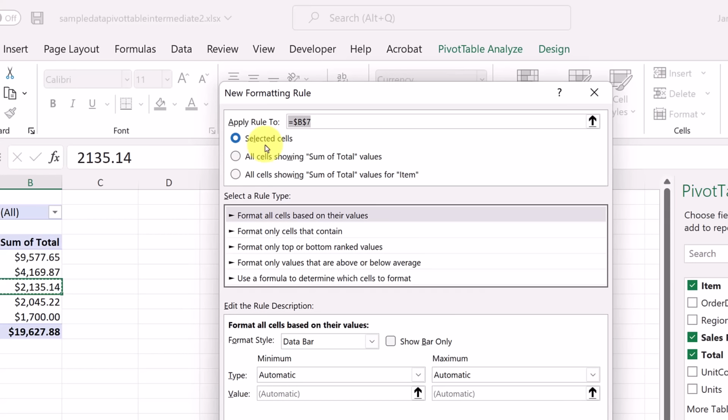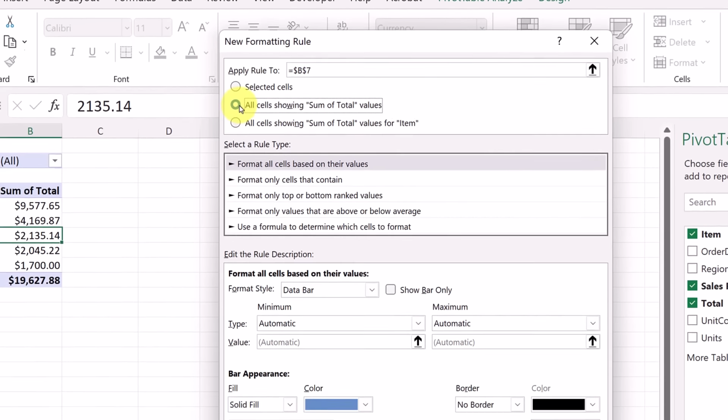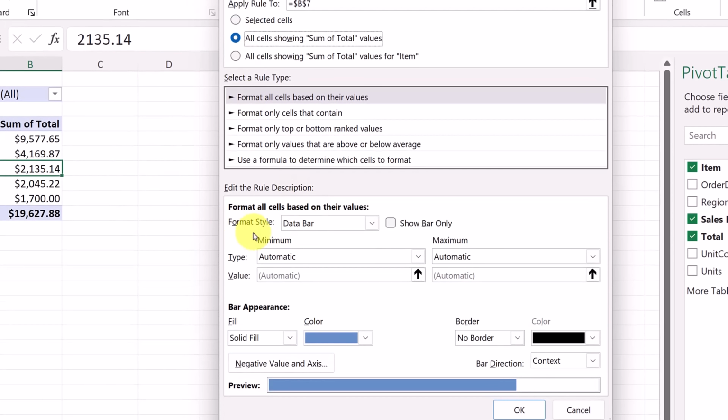You can see apply rule to only that cell. No, we want it to apply to the cells showing the sum of total values here. If I select this one here, that will do the trick. Now, the other thing: do you want the numbers to be shown? Right now it will show both, or do you want it to be the bar only?